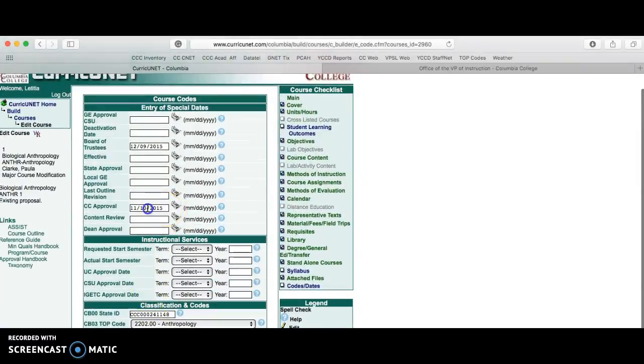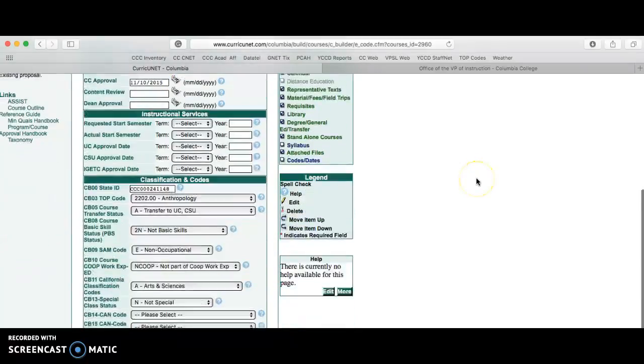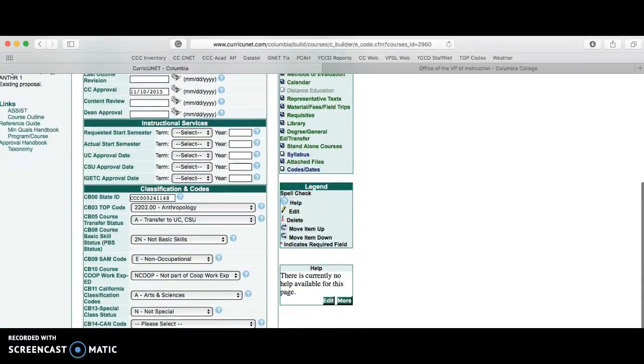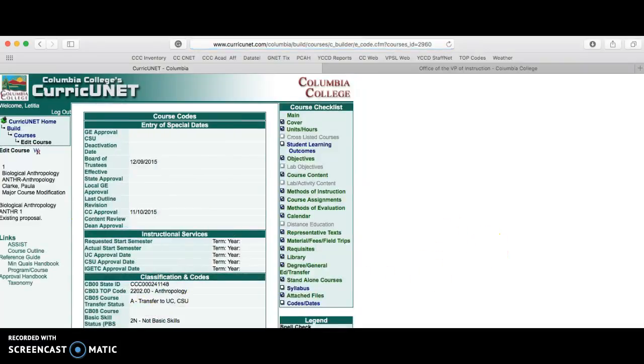But here you can see the Curriculum Committee approval is here and the Board of Trustees approval is here. So this shows you when the Curriculum Committee approved this particular proposal, when the Board of Trustees approved it. Okay, so I'm going to click Finish, and I think that is enough of this video.